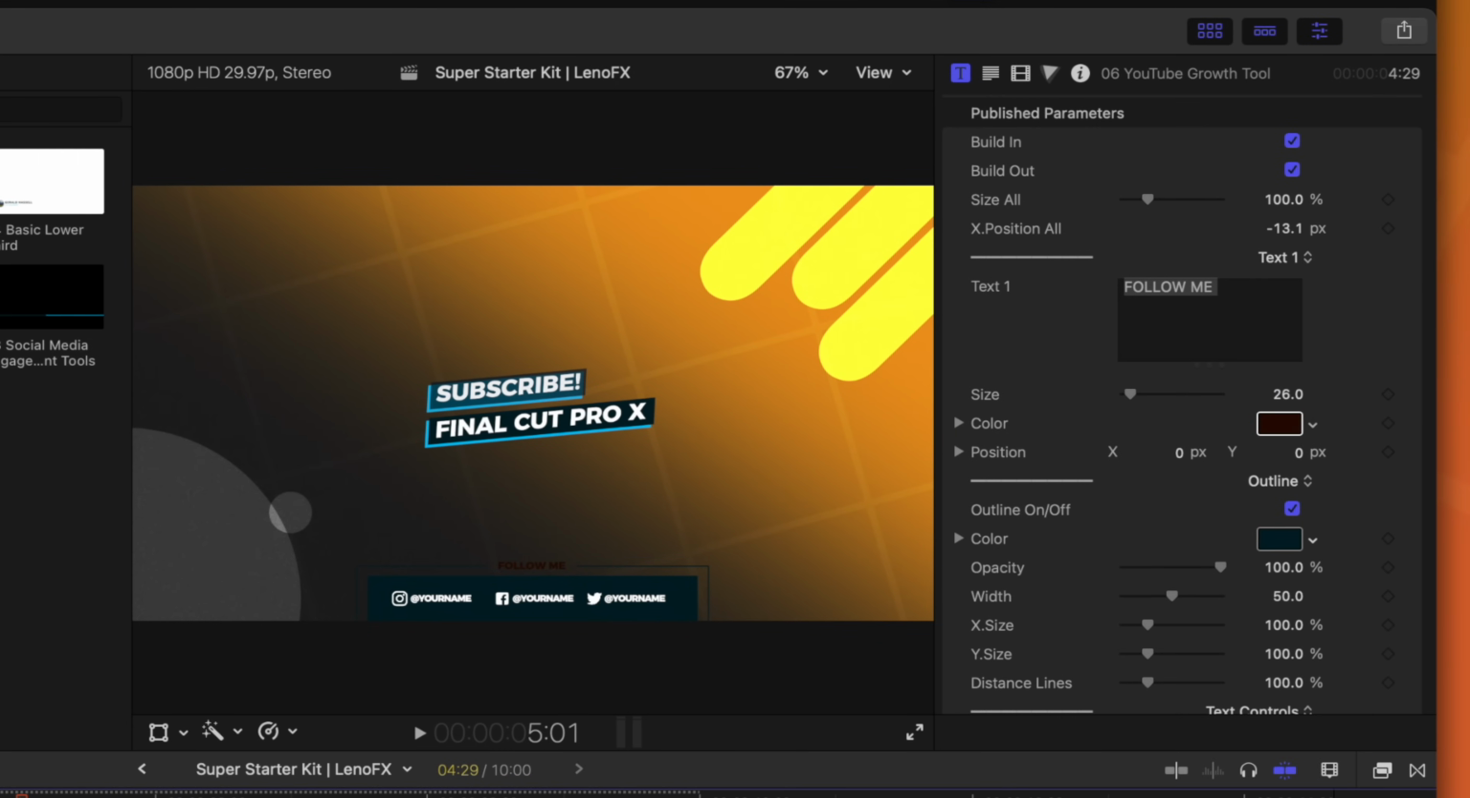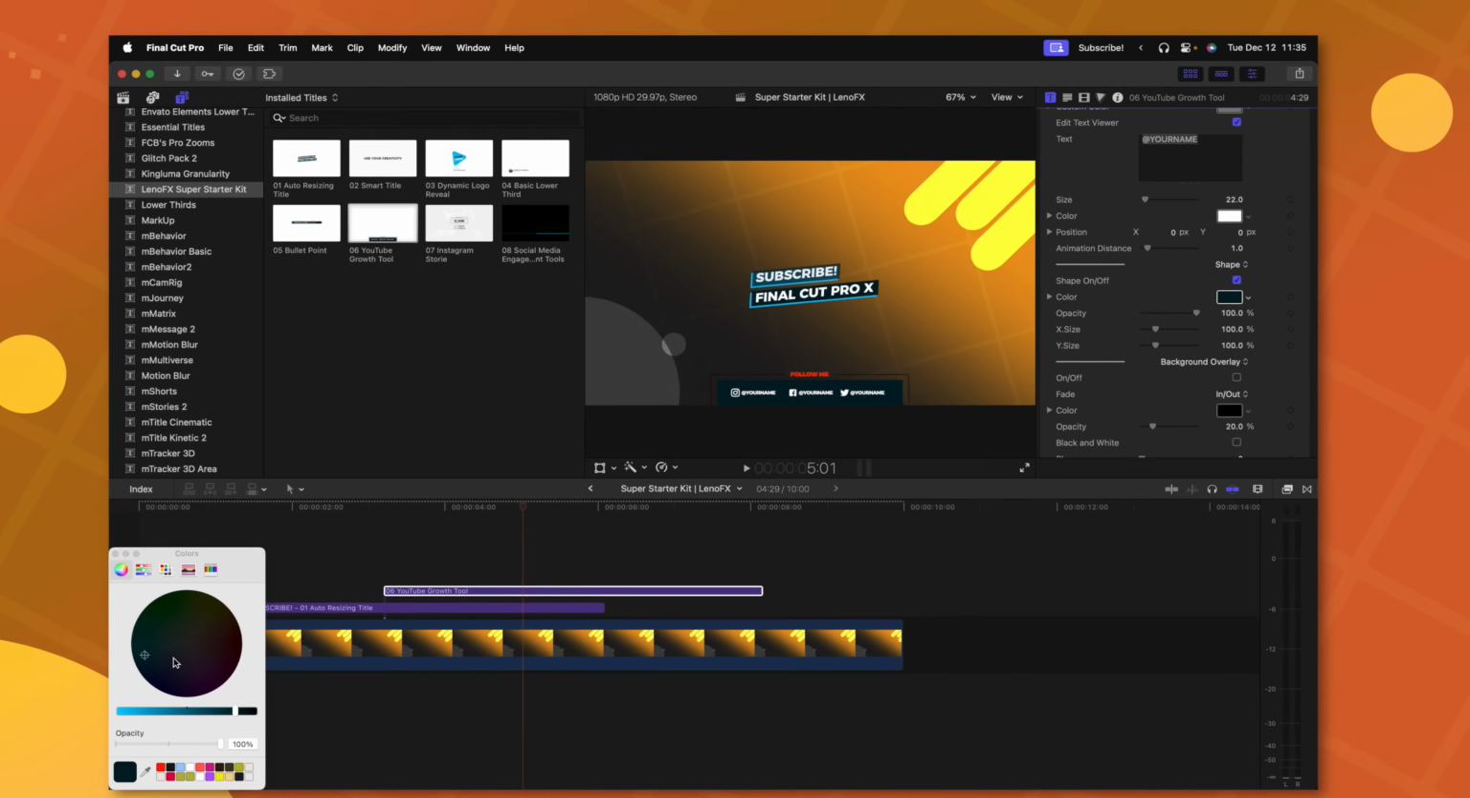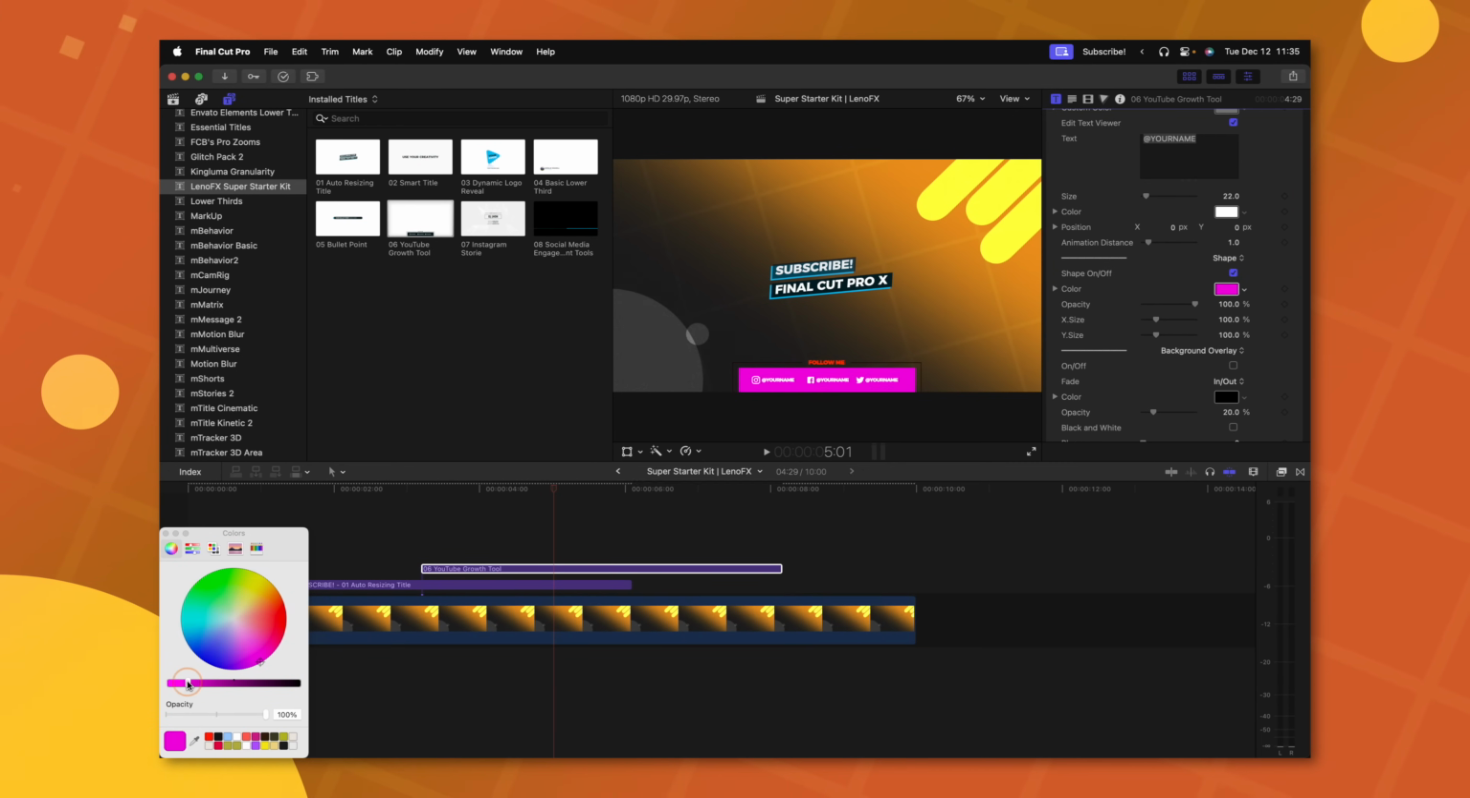We can adjust the colors of everything to our liking, so we can make that follow me really pop. We could go into our outline settings and change that to another color. We could even change the color of the full box here, so we can make that much brighter if we wanted to. And finally, my most favorite feature from this pack is the bullet points.